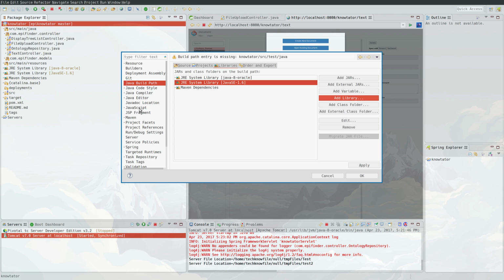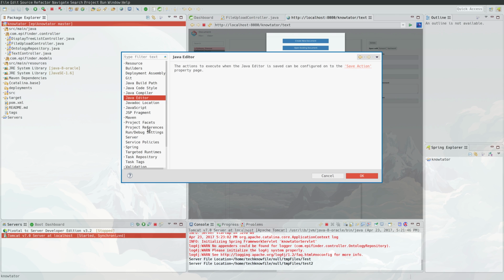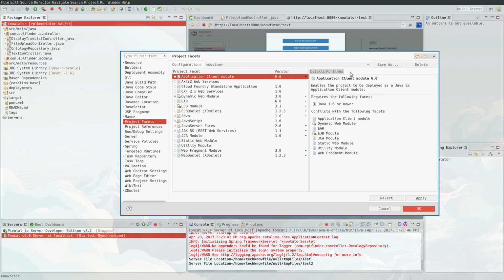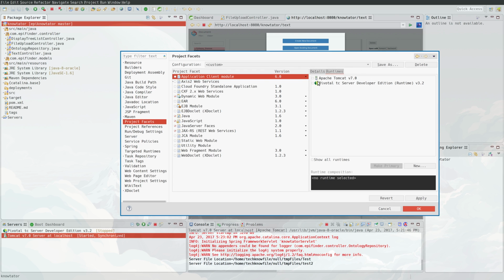If you have issues where it looks like, I think it's called JSPX or something like that, isn't working correctly, you can open Project Facets, and inside of here select the Runtimes tab and select the Apache Tomcat runtime. That should add the requirements. You shouldn't need to do that because it's set up in this project already.